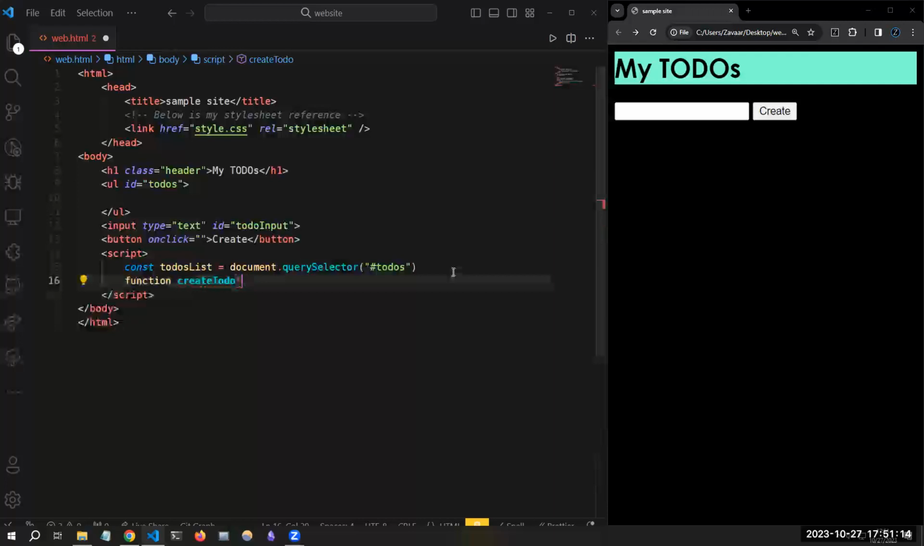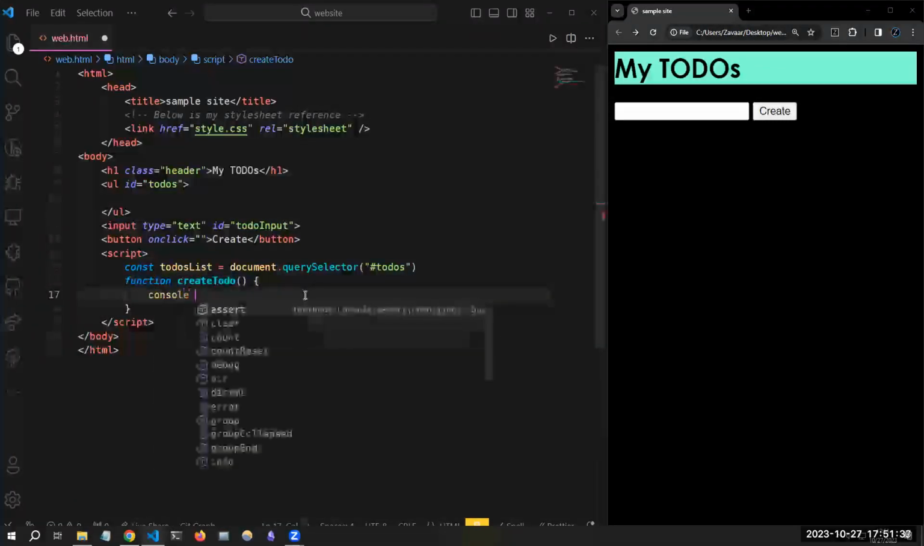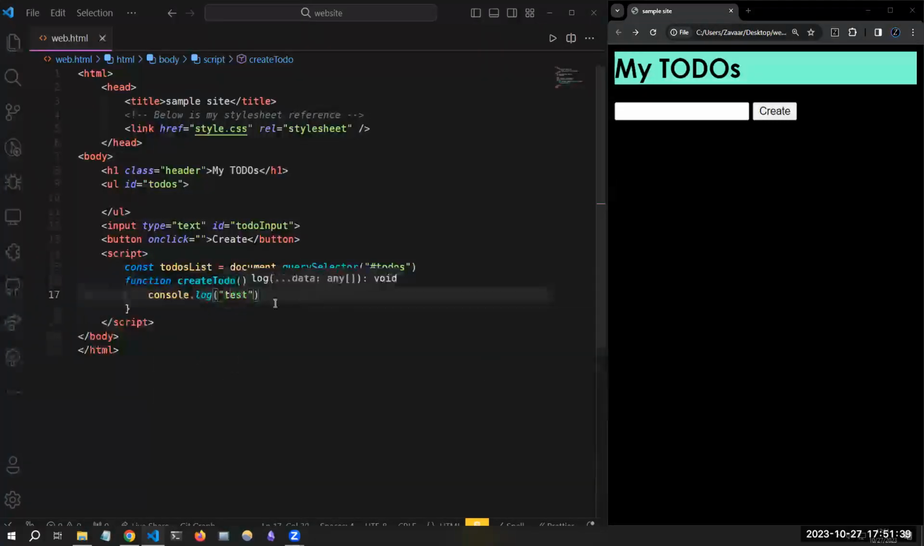and to create a function, you need the function keyword and then the function name and then any sort of arguments you need in here. We're not going to be taking arguments. The arguments will be taken from our input. And then anything inside of here will be considered the function, it'll run the code in here. So let's say I want to do console.log test, and on click, we want it to run createTodo.